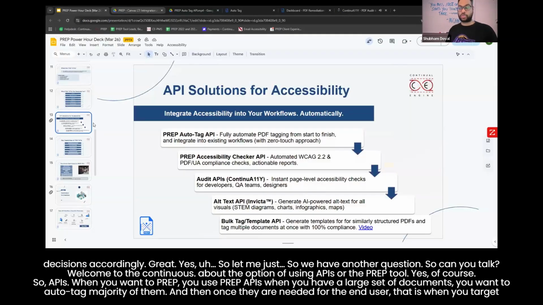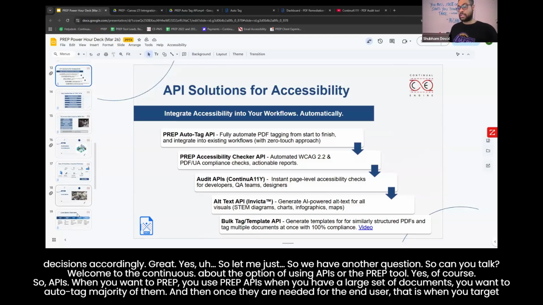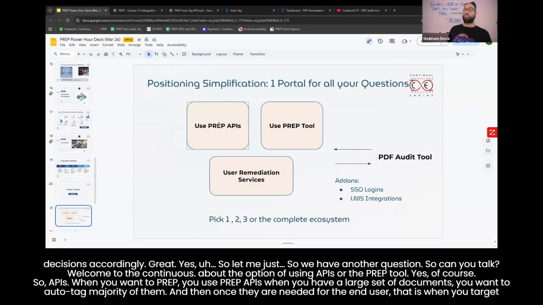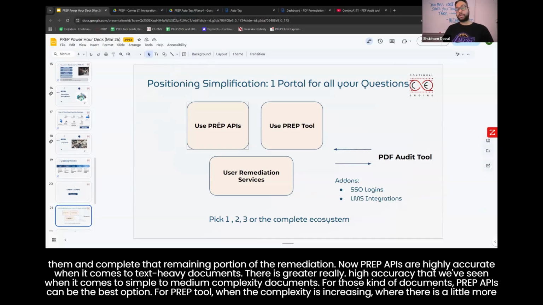Can you talk about the option of using APIs or the prep tool? Yes, of course. You use prep APIs when you have a large set of documents and you want to auto tag the majority of them. And then once they are needed for the end user, that is when you target them and complete the remaining portion of the remediation. Prep APIs are highly accurate when it comes to text heavy documents. We've seen really high accuracy with simple to medium complexity documents. For those kinds of documents, prep APIs can be the best option.